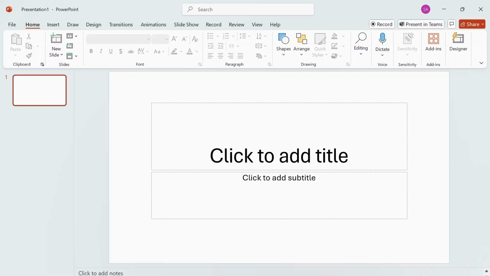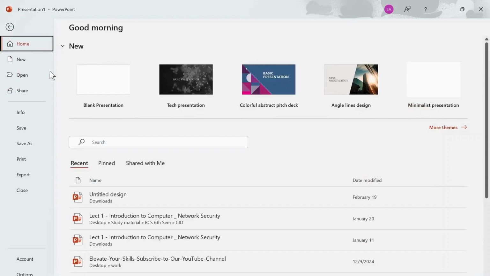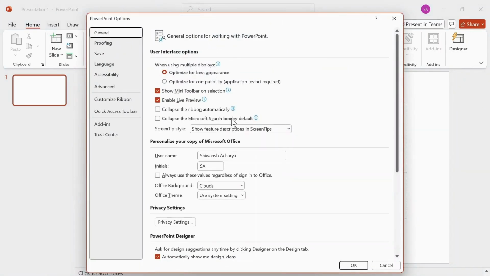So first step is open up your PowerPoint presentation. After you do that, on the top left, you'll see the File option. Tap on File and you'll be in your File section. Now right here on the bottom left corner, you'll find an option called Options. Tap on Options, and after you tap on Options, you'll get this pop-up.